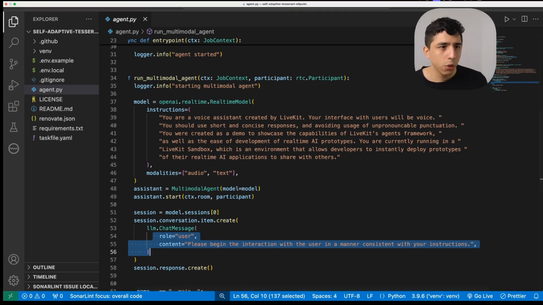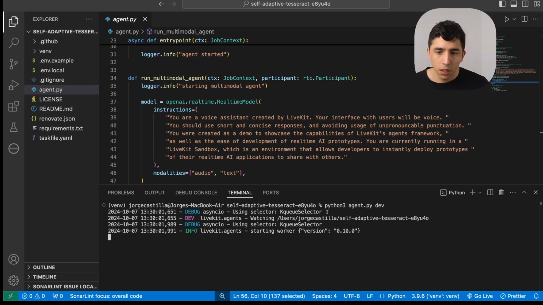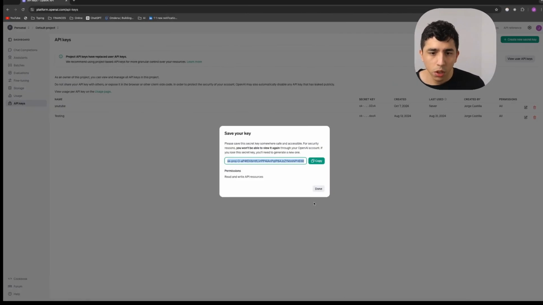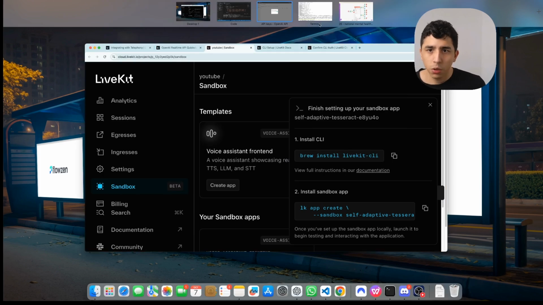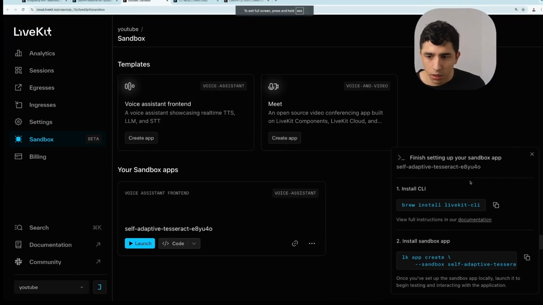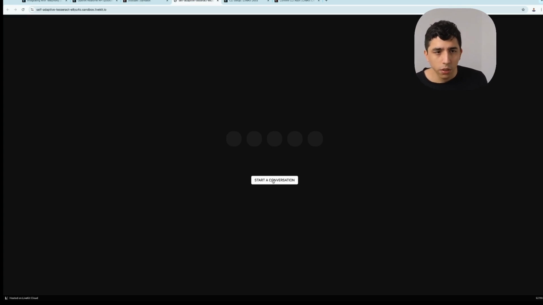So let's go and open a new terminal, let's paste it here, and yeah, everything is okay. Now let's go back to LiveKit, and this is good enough. Let's launch. LiveKit gives us a front end, so we can test our application. Here, let's start a conversation and we can talk with the AI.